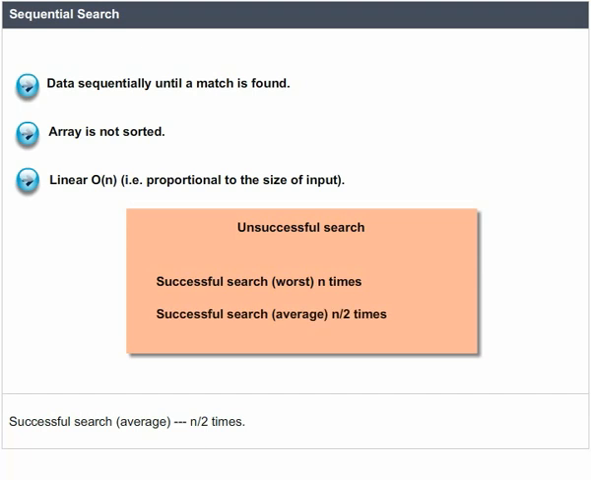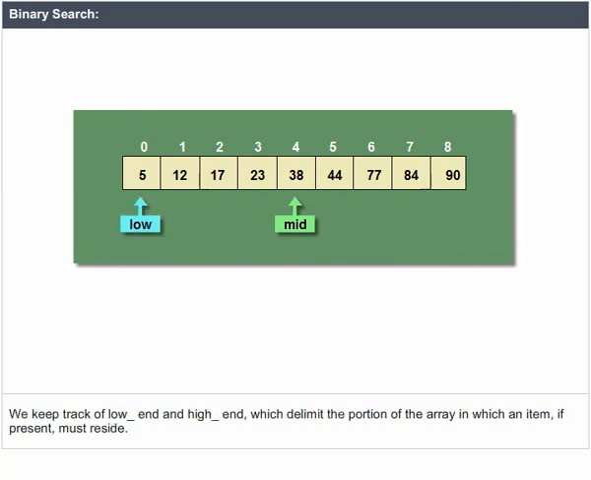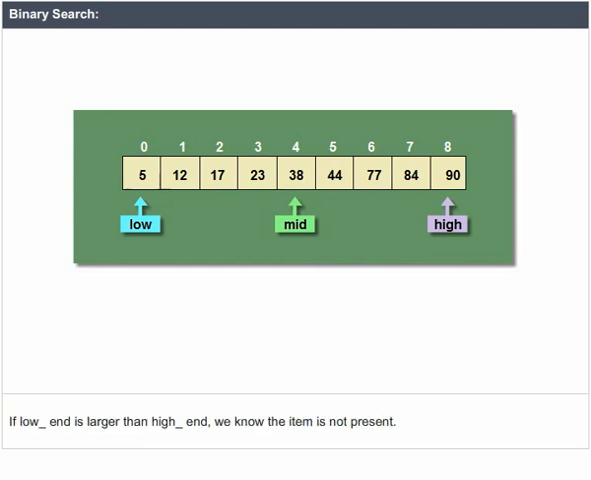Binary search. If the array has been sorted, we can use binary search, which is performed from the middle of the array rather than the end. We keep track of the low end and high end, which delimit the portion of the array in which an item, if present, must reside. If low end is larger than high end, we know the item is not present.